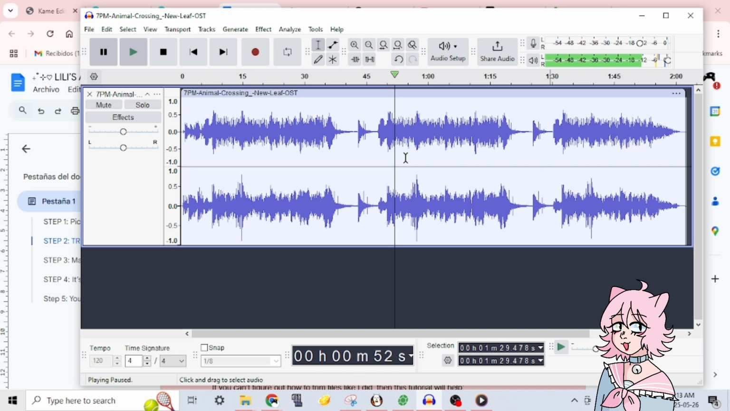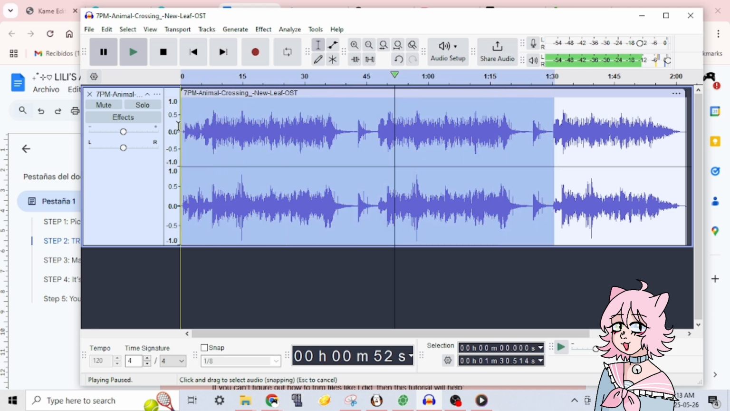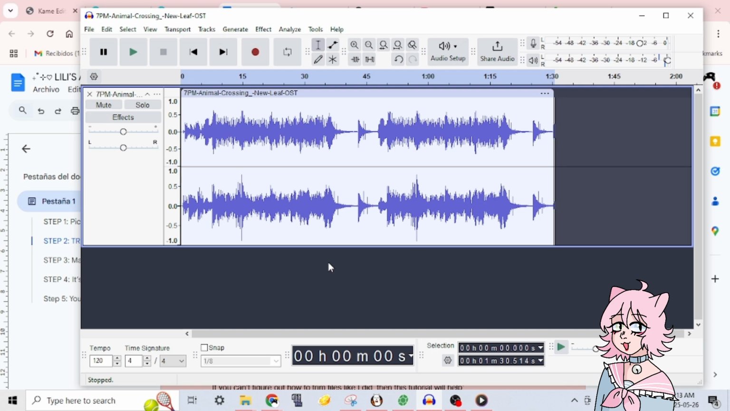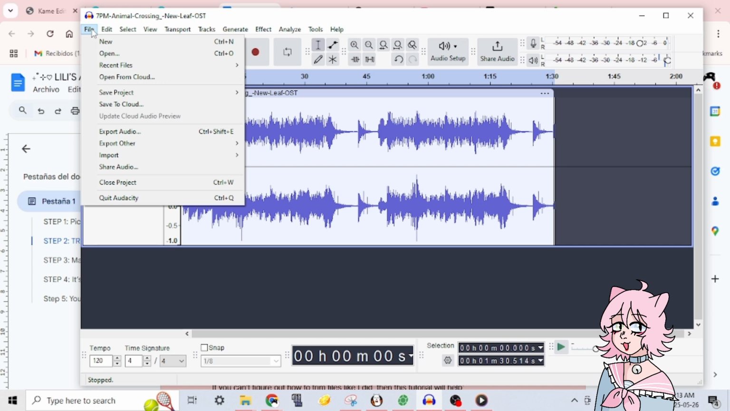So to cut it, you just kind of do a selection thing as if you were selecting a file. I try to put it right on the line. So you will select all of this, then you will click edit, then remove special, and then trim audio. Now you have your file. Mine is 1 minute and 30 seconds long. This is a little long, but I think I can work with it.